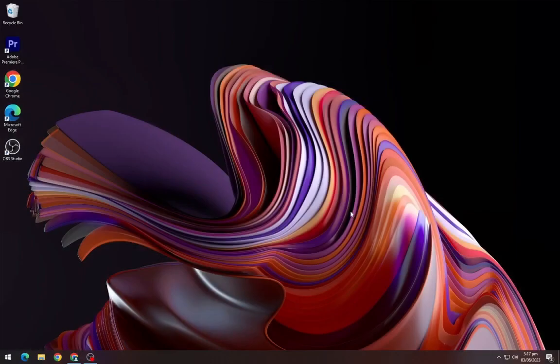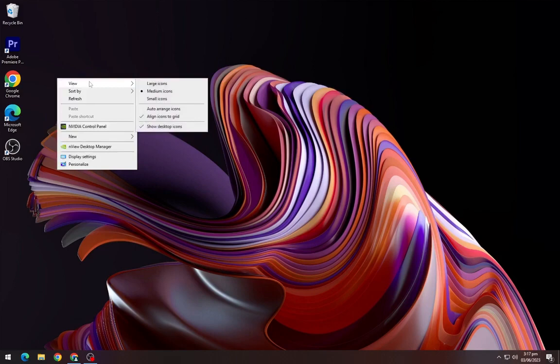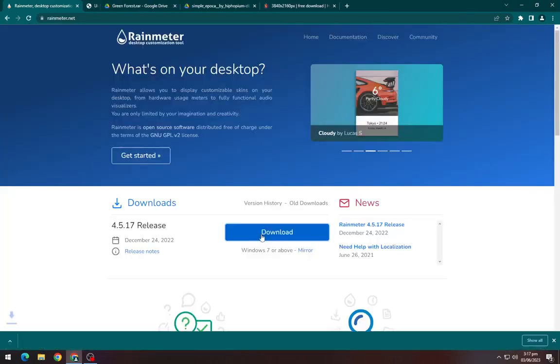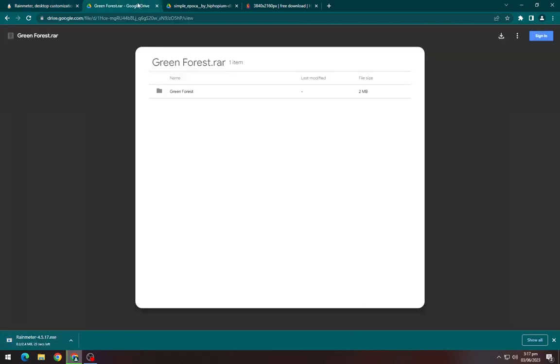So firstly, right-click on your desktop and hide your desktop icons. Now, we will download all the required files, so you have to head to the description below and navigate to the first link. Now download the Rainmeter from here.